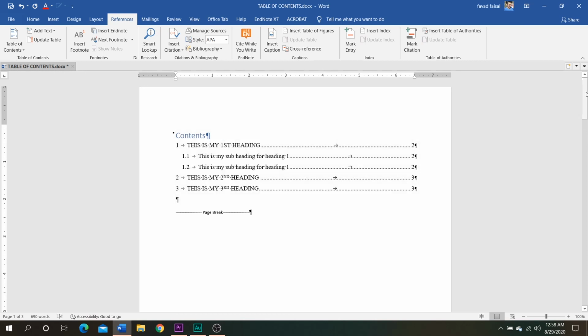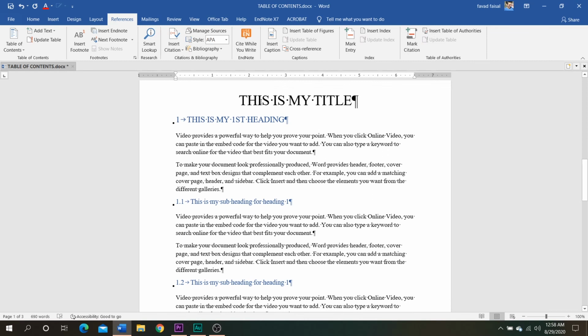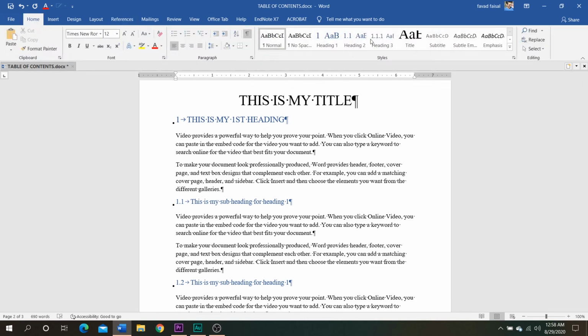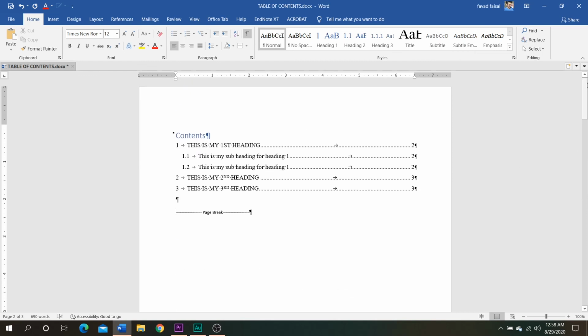The table of contents is created because you have selected these headings through the proper channel, that is from the writing style, because the table of contents is linked with these headings. So when you have created headings in this way, which is a professional way, it will automatically generate a table of contents. All you need to do is go to the References tab and select table of contents. So it's an easy way to do it.